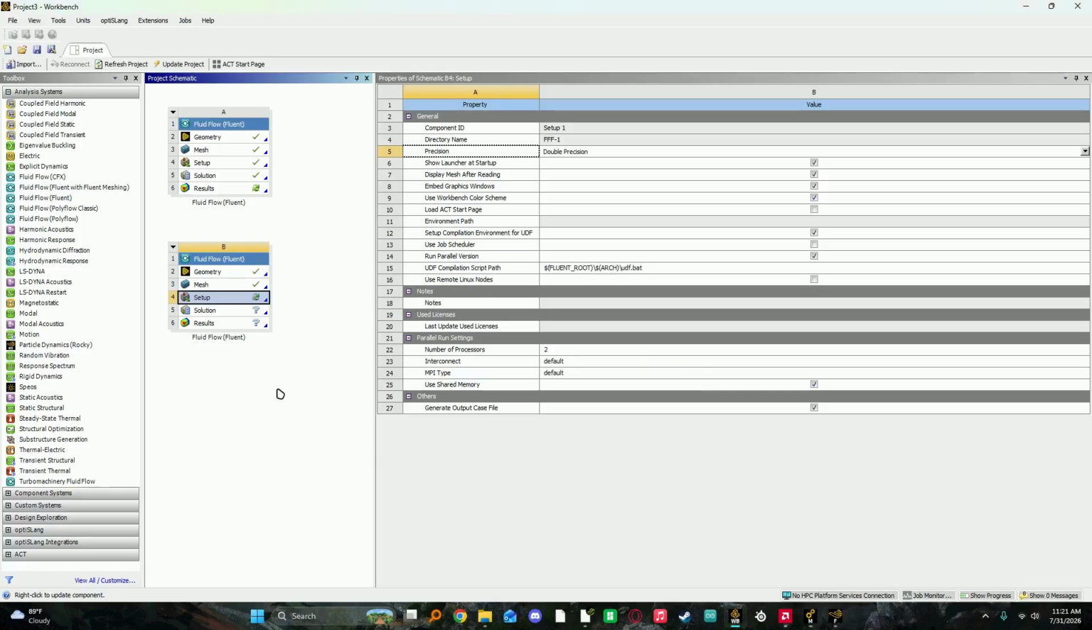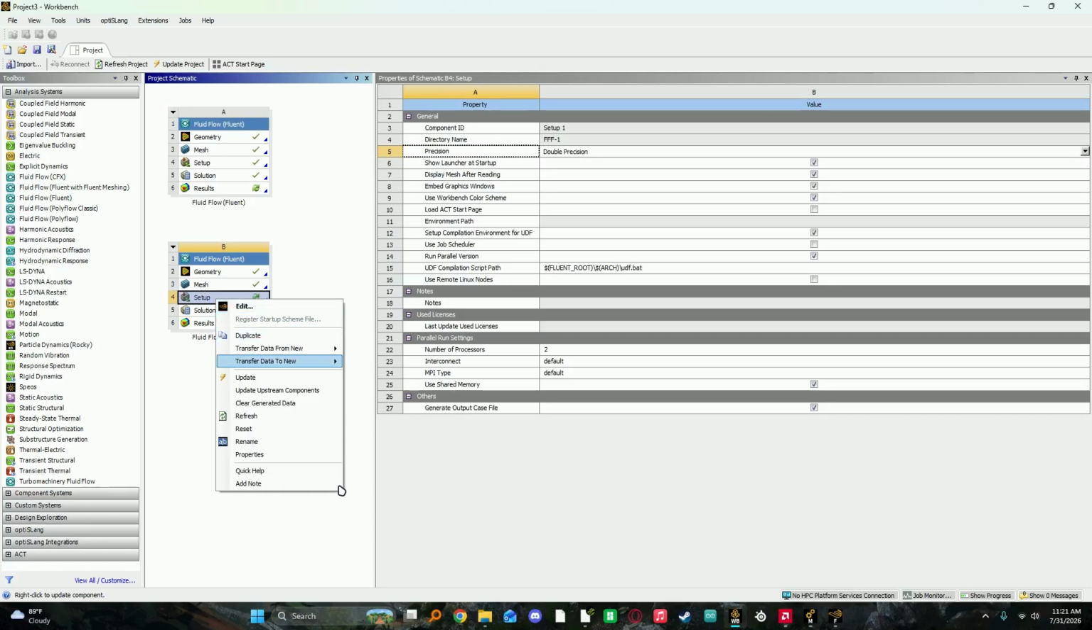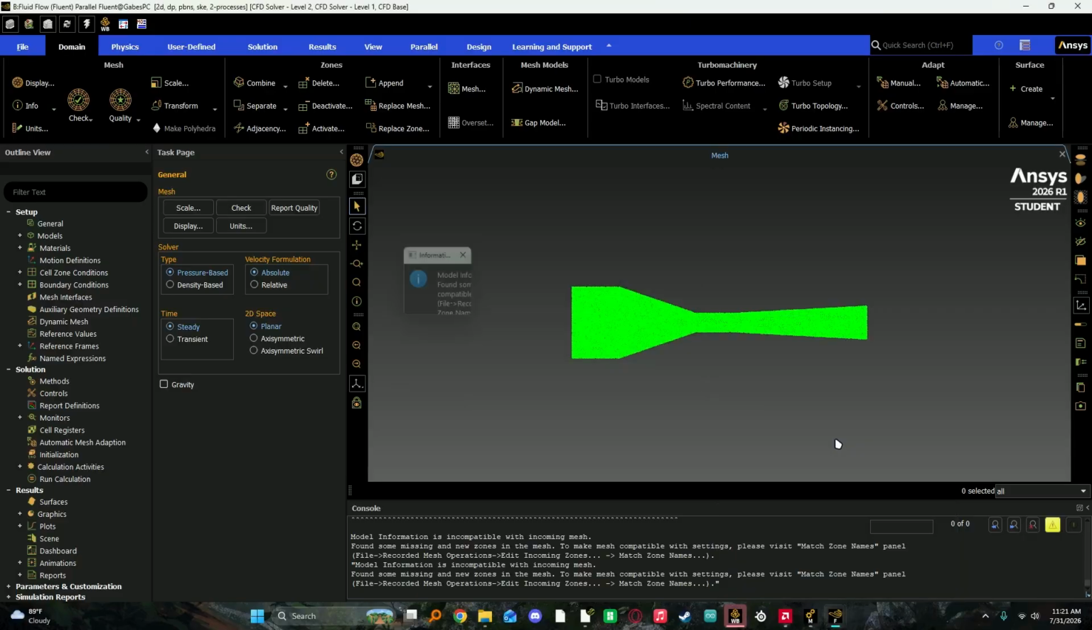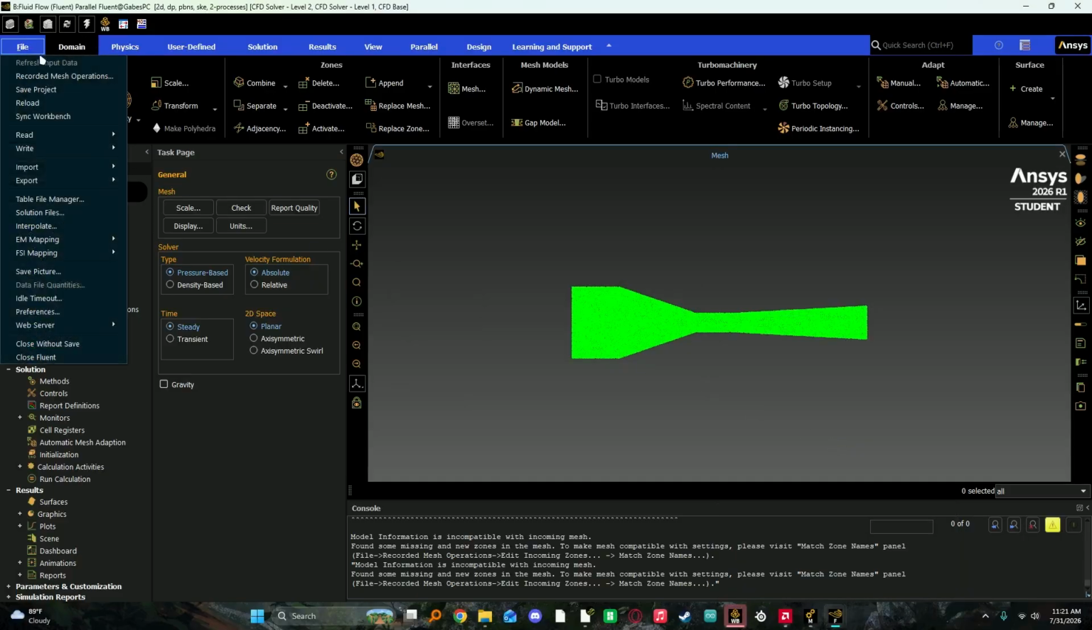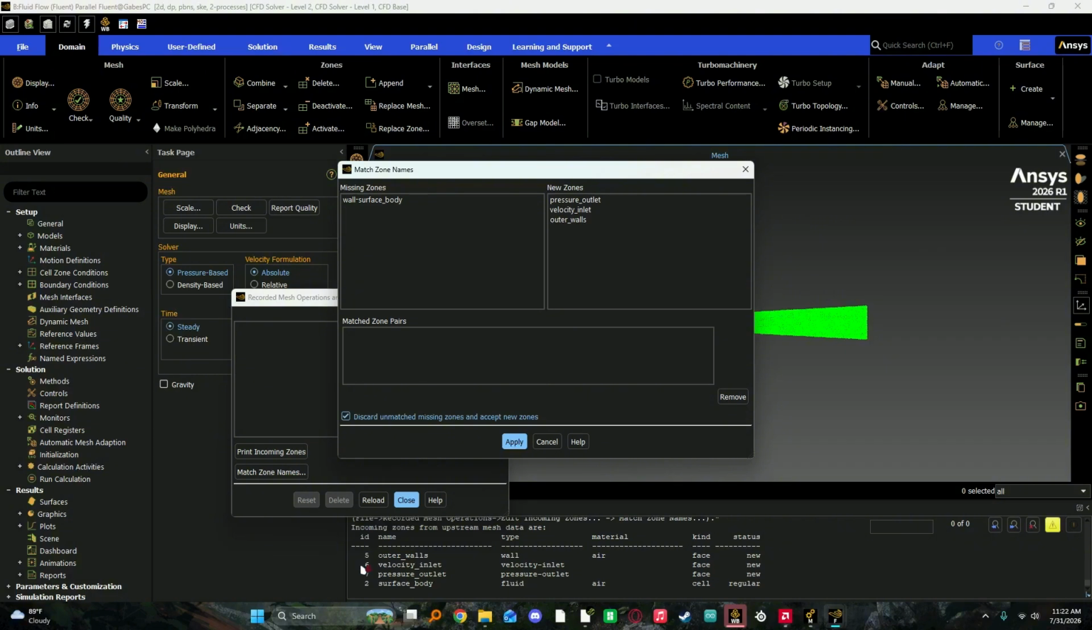Update, back to this one, update just to be sure, and update setup. That'll take a little second. Okay, we need to update incoming zones, match zone names.